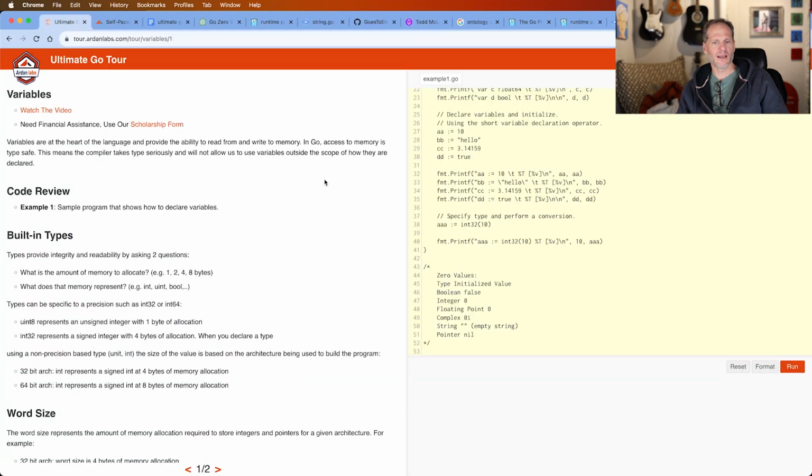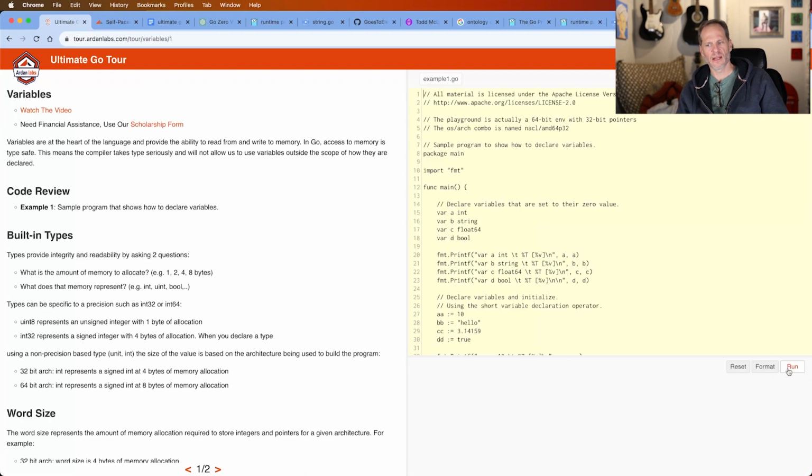All right, that's the first one right here. Again, when you do this, if you hit run and it doesn't run, it's because the server's spooling up. So just hit refresh and then hit run again, and then it'll come out and give you the answers.